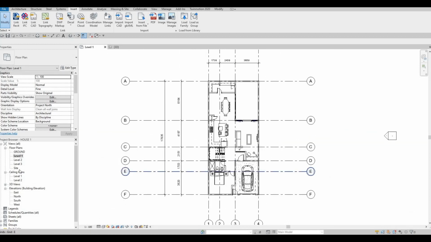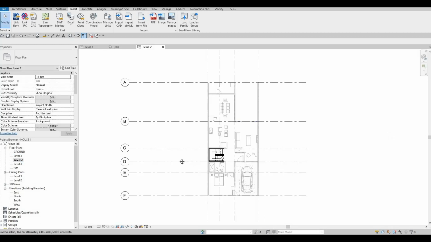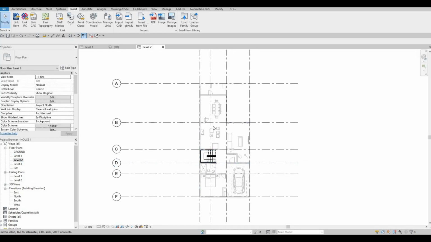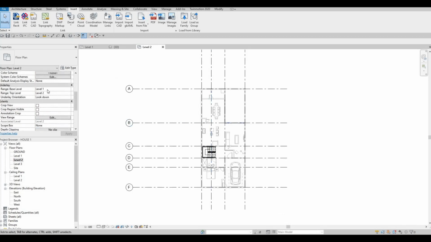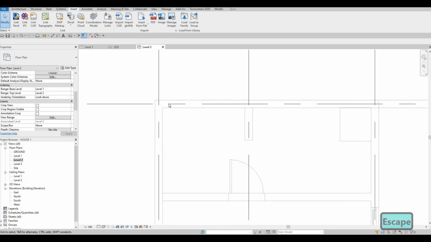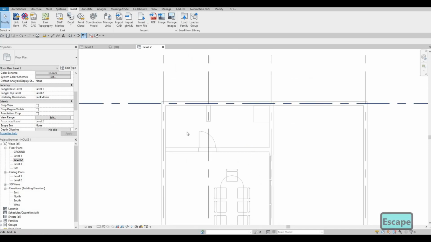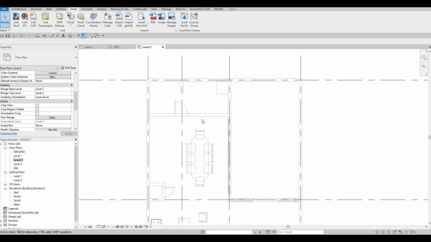Now we're going to go to level 2. We're gonna maintain the underlay. So your underlay should be base level to level 1. That's because we can see our floor area from here, and it's easier for us to copy whatever's done before.